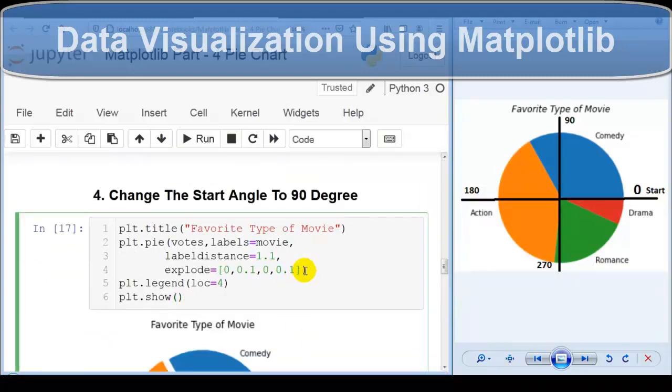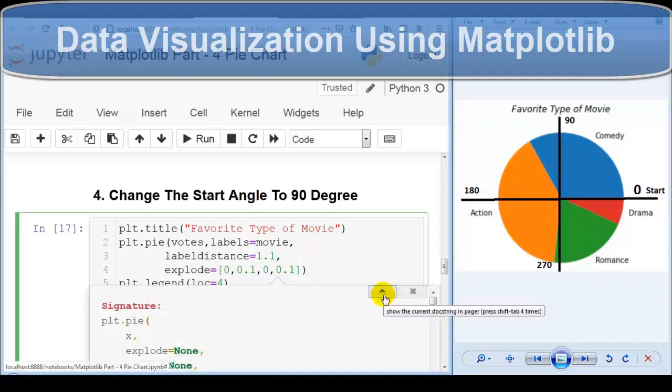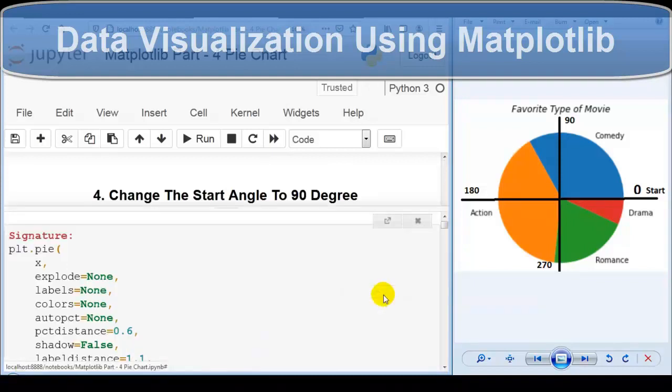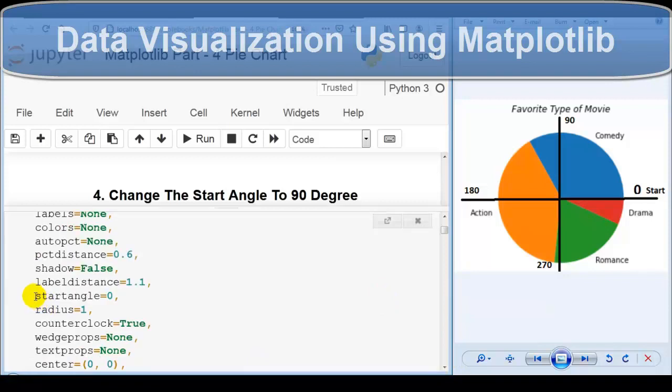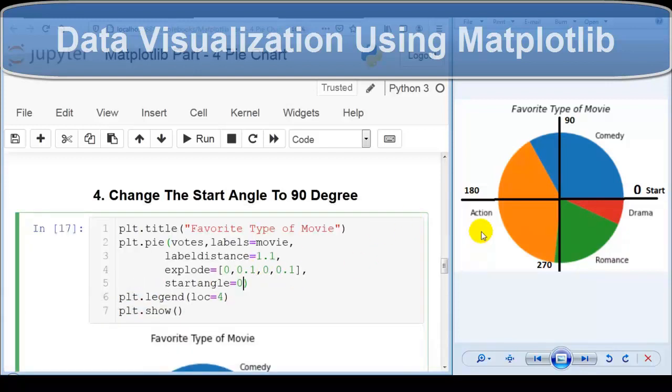For more information, here you can press Shift Tab to check docstring of this pie method. So we are going to use this start angle parameter that you can see over here. By default value is 0 here. So by default start angle is at the x-axis and by default angle is 0 here. But we want to start our pie chart from here, 90 degree. So here we have to provide 90. Let me copy this parameter. Let me close this. Let me paste it over here.